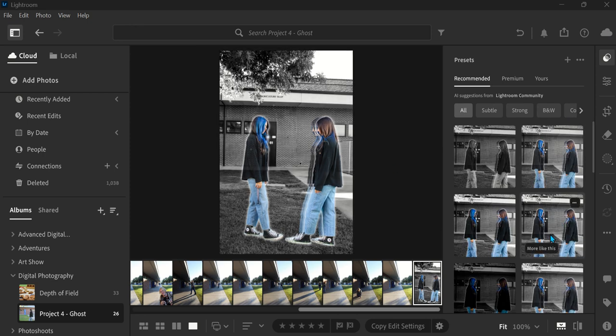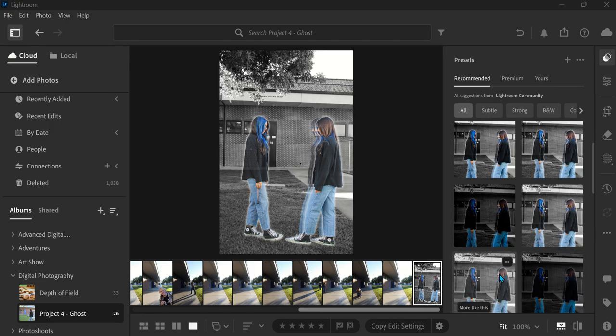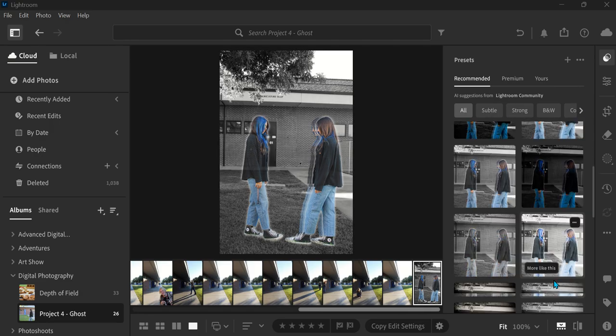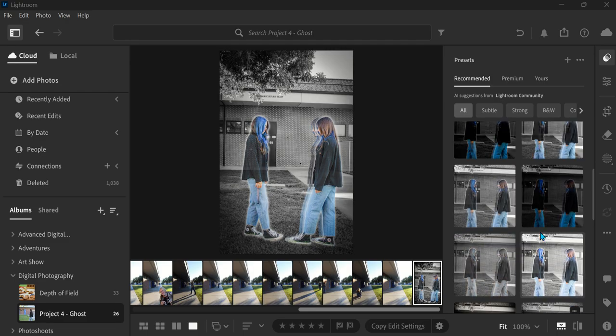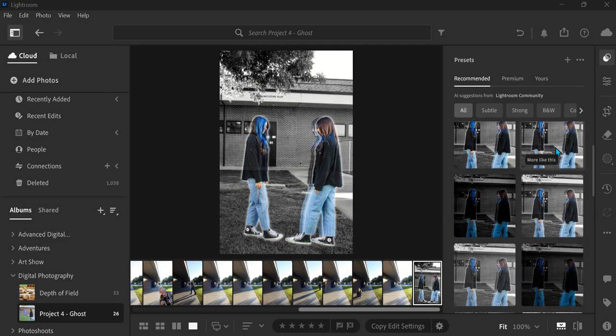Okay, so you can go ahead and scroll through and see if there's any you like. And some of these are very subtle, but you guys can go through and find ones that you're interested in. I actually kind of like this one that made it a little bit more intense.